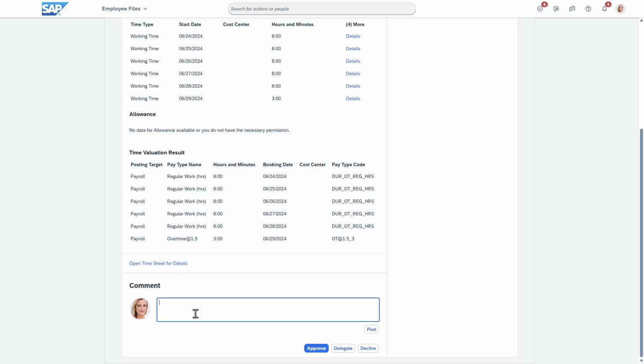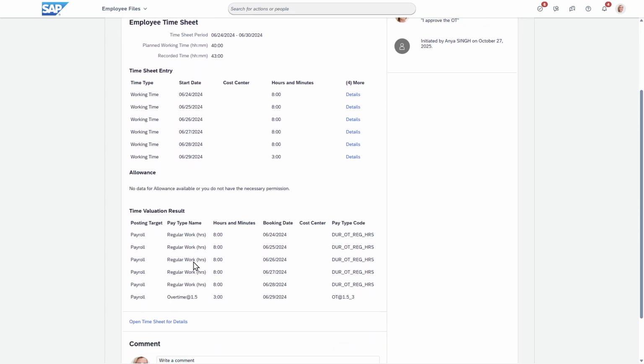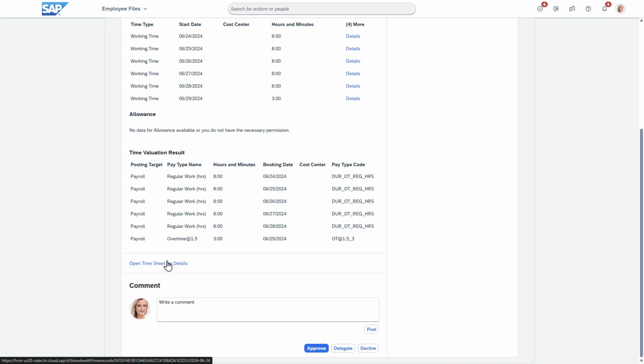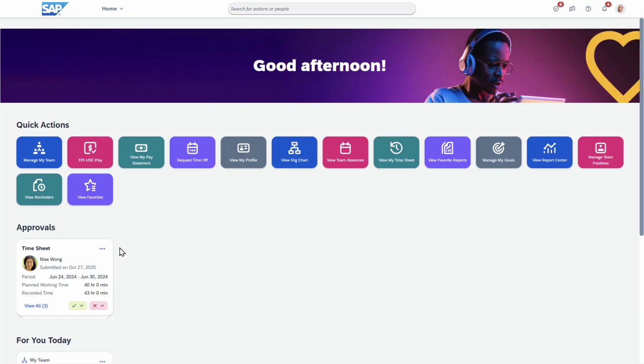Tina wants to look at and enter a comment. She can say, hey, approve the OT, and just post this, right? And so it actually saves the comments there. You can see it over here in the activities. If I wanted to go in the timesheet, right? And so this is kind of where you can do the most from it, but at the same time, you might not need to do all of that.